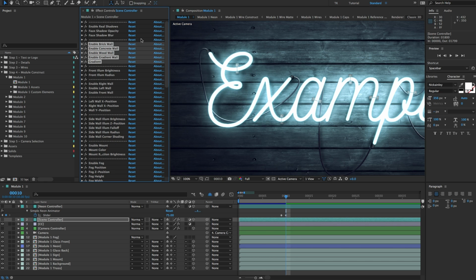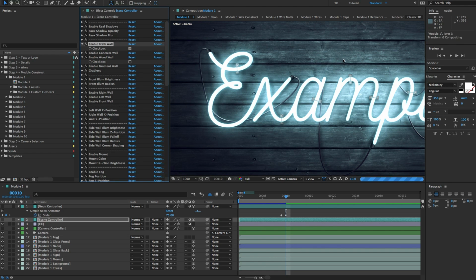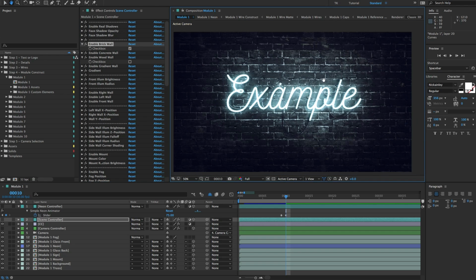And then we have the wall settings. So this is really cool. If you twirl down this enable brick wall and the wood wall, by default, it's on the wood wall. So if we turn that off and turn on the brick wall, and I zoom back, we've just completely transformed our scene into a brick wall scene.